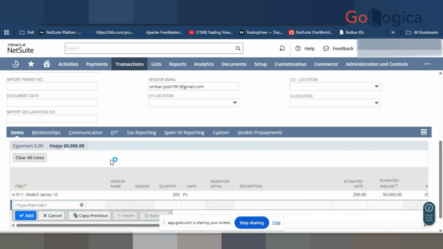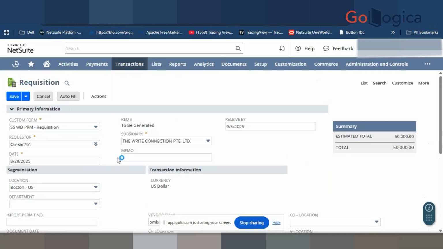Now I'll tell you, purchase requisition is nothing but a request raised inside the company that this item is something we need to procure because the business is interested to trade on this item. So that is requisition. You'll save the requisition.